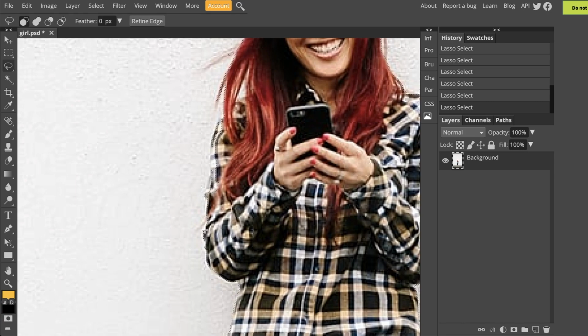Again, here we have parts of the shirt that it's selected. So I'm going to hold Option and deselect. Sorry, Alt or Option.